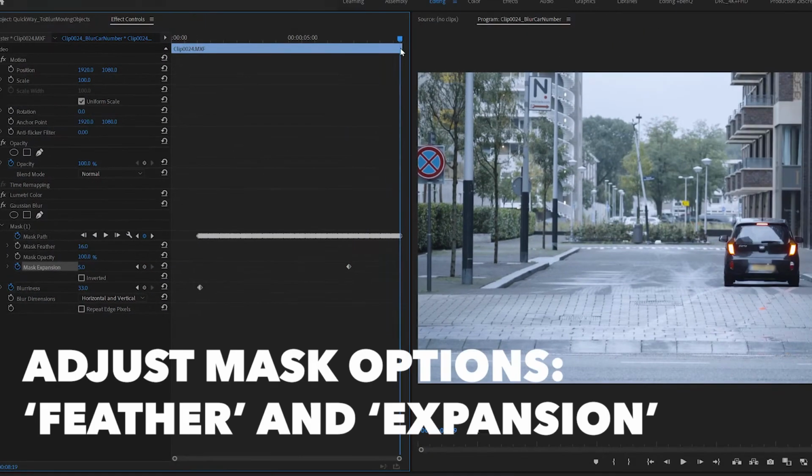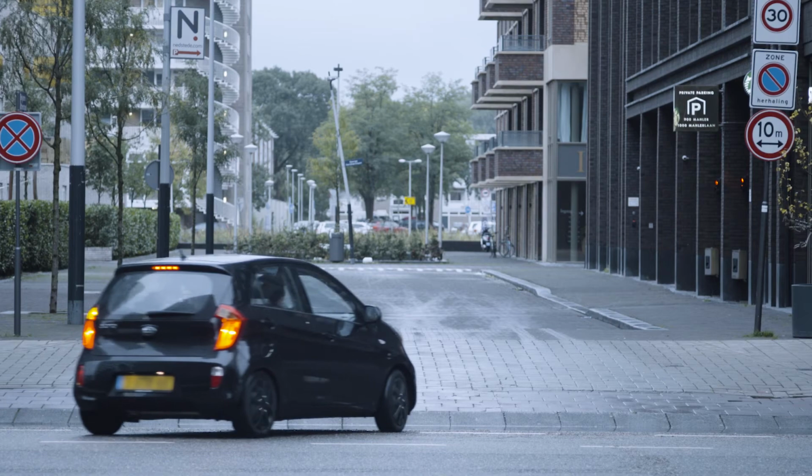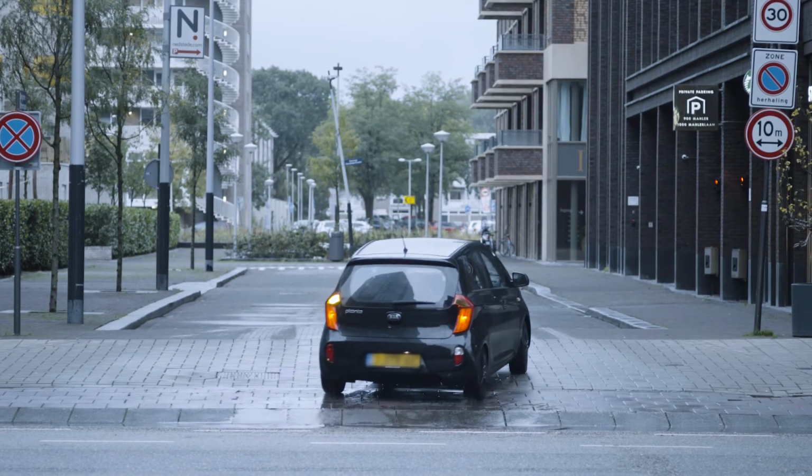Now just use the feather and expansion to adjust the last details on your tracking object. And that's a quick way to track a moving object with mask and applying effect to it.